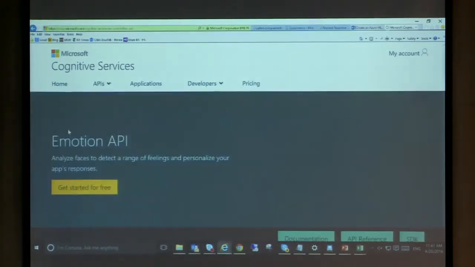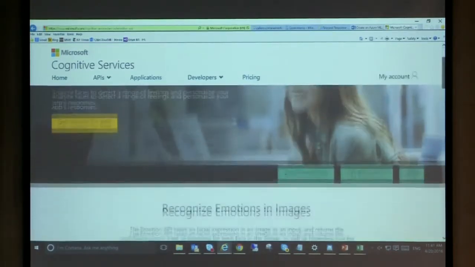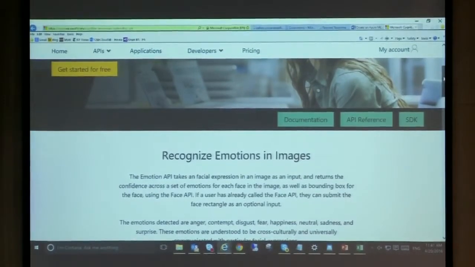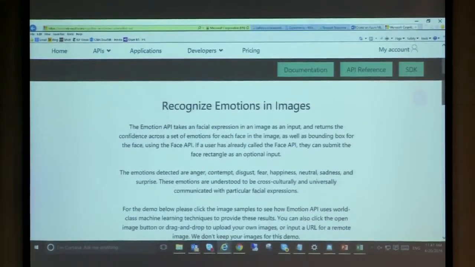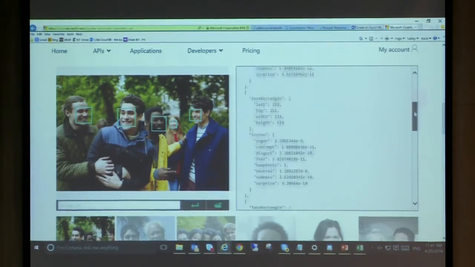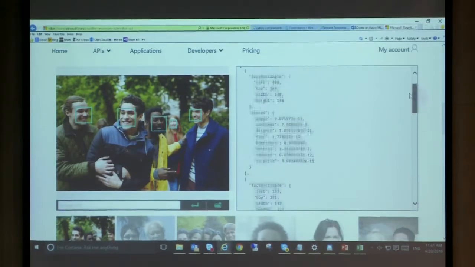Emotion. Emotion is what I demoed yesterday. But again, these are APIs that you can use today to build an app with. And the app that I showed yesterday morning is something that you could really build in 2 or 3 days because the APIs are available. So here, you send up an image, and you get a JSON response back. Basically, for each face, you get the coordinates of the face. You get a score for the emotion. And so here are the emotion APIs.